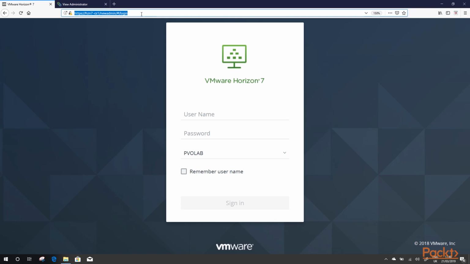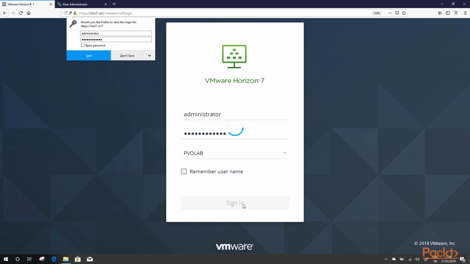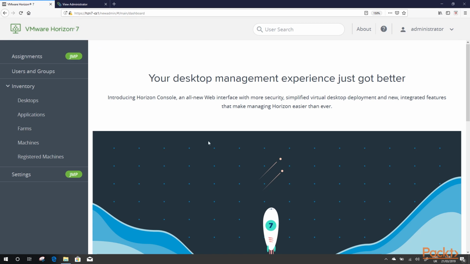So it's https://hzn7-cs1, so the address of our connection server, and this time it's /newadmin. So remember in the previous one it was admin, and now it's newadmin. And then we see the new login screen, so we'll log in. Administrator password. We can remember the username if you want to, or change the domain, and then simply click sign in. And now you'll see the new Horizon console.